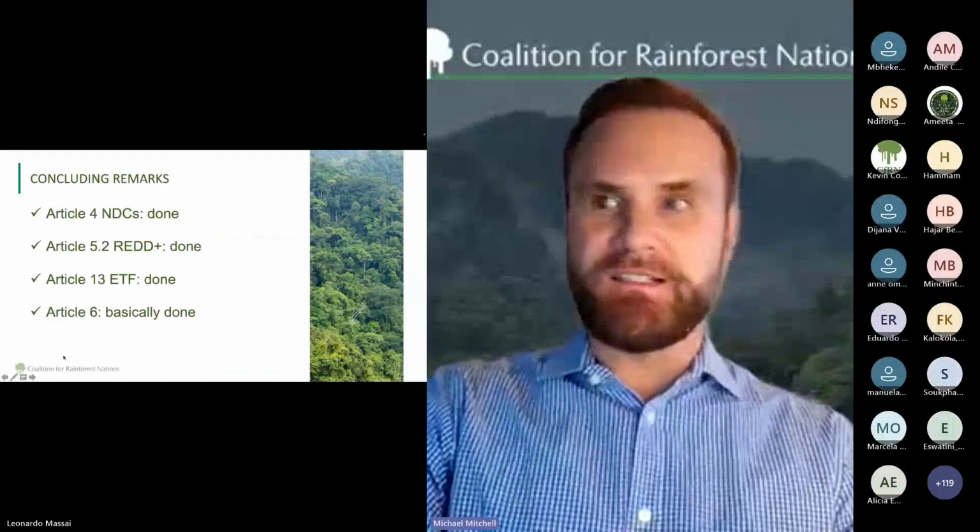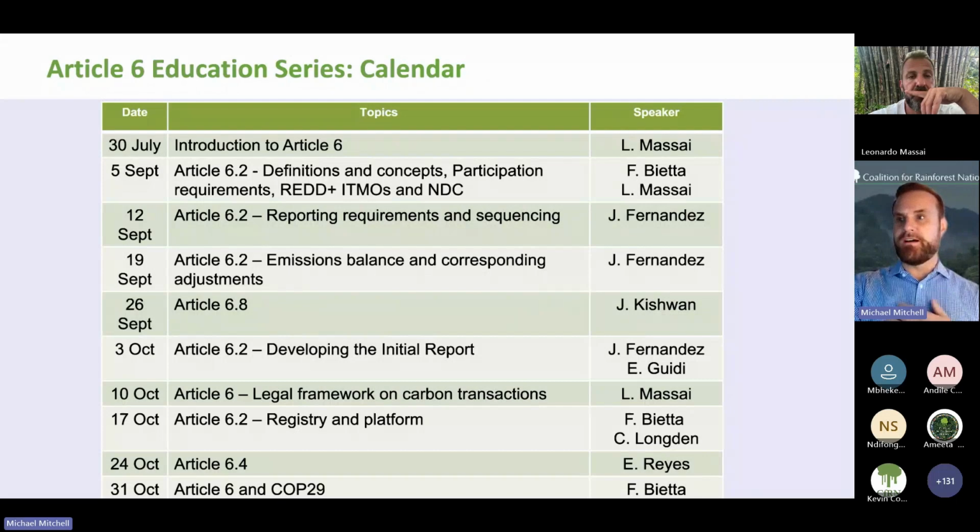So as we discussed, I am now putting the schedule of what will go up there. As you can see, today we had our introduction. And on September 5th, we'll have the Article 6.2, definitions and concepts, participation requirements, REDD+, and IPOs and NDCs. On the 12th, Article 6.2, reporting requirements and sequencing. On September 19th, Article 6.2, emissions balance and corresponding adjustments. September 26th, Article 6.8. October 3rd, Article 6.2, developing the initial report. On the 10th, we'll have the Article 6 legal framework on carbon transactions. October 17th, Article 6.2 registry and platform. The 24th, we'll have Article 6.4, and the 31st, we'll have Article 6 and COP29. At least that is the schedule that we would like to keep.